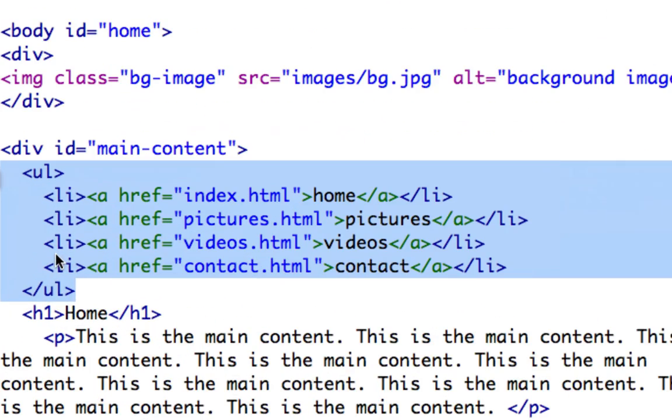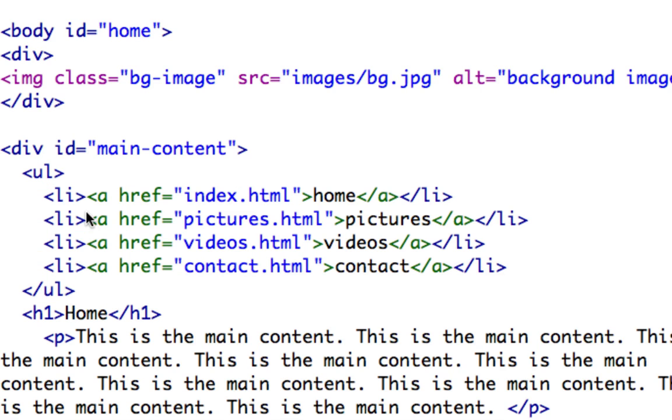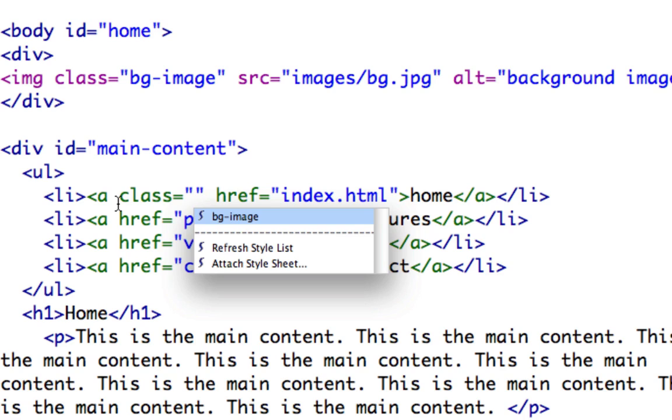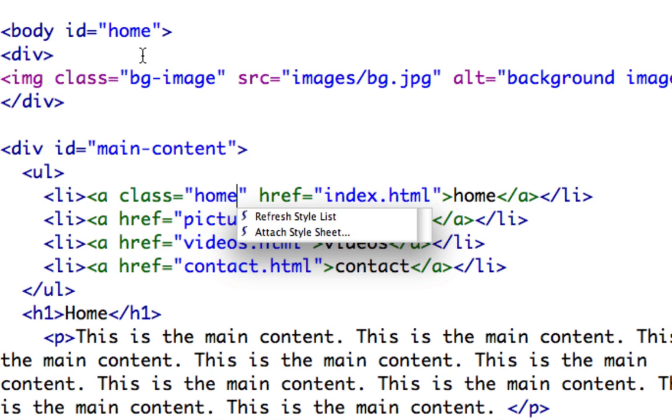Here is my unordered list in my example, and I need to add that class to the A element. Not to the LI, to the A element. So let me go here and I'll do class. And then we'll do, now this is just Dreamweaver telling me that we have the BG image, but I'm just going to name it home. Similar to what I have up here, although it's going to be a class.